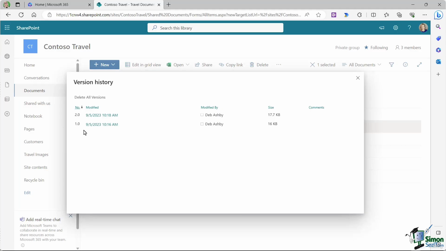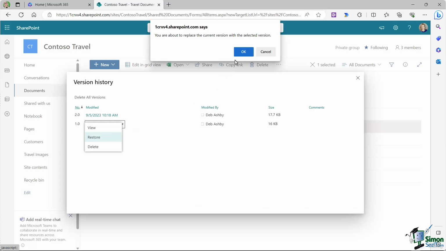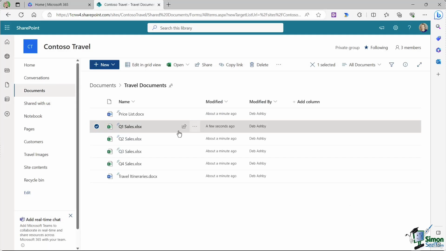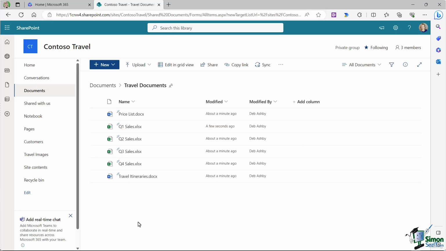Notice there we have the 2 files. We have the original file in its state when I uploaded it, and then the file that contains the changes I just made. So I want to restore version 1. Let's click the drop down and choose Restore. We're going to say yes. It's going to create a version 3, but this latest version is going to be the version before I made the changes.